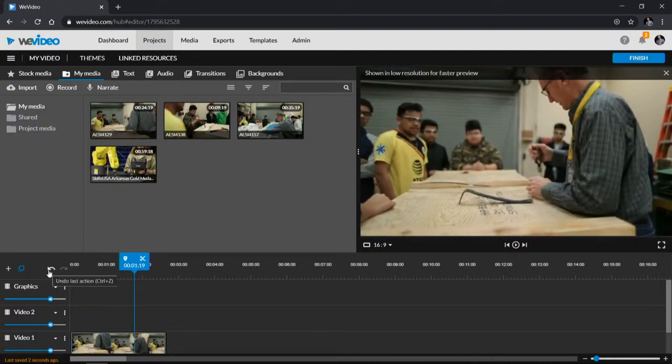I believe this is an undo. Yes, it is. So if I undo, we can undo the last action, redo. Make sure snapping is on at all times. That's your snapping right there.